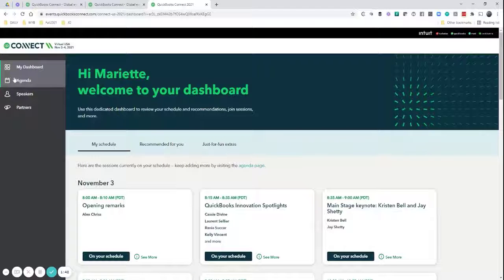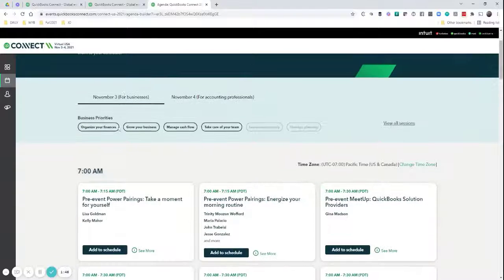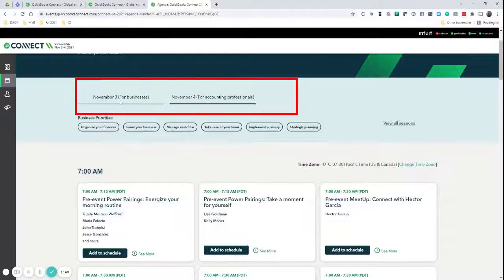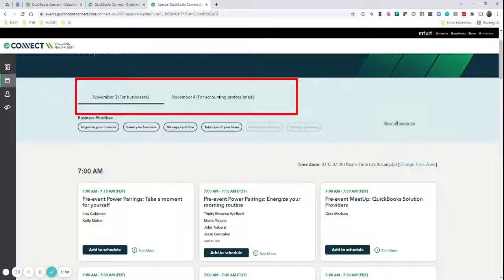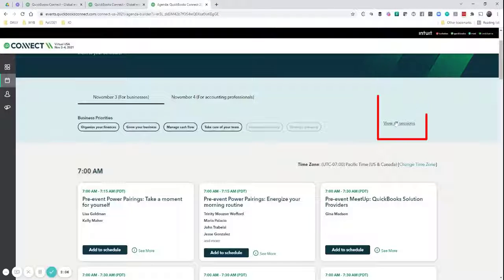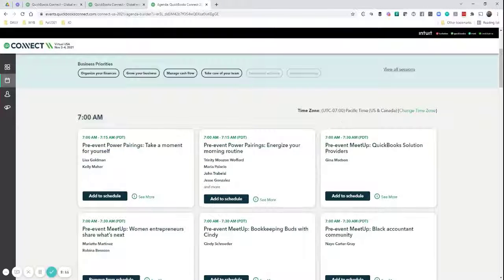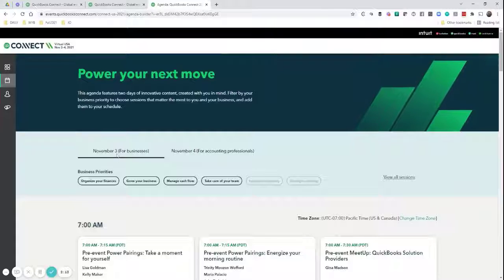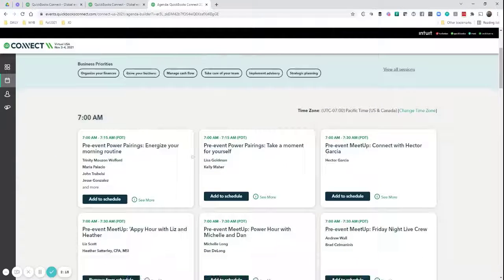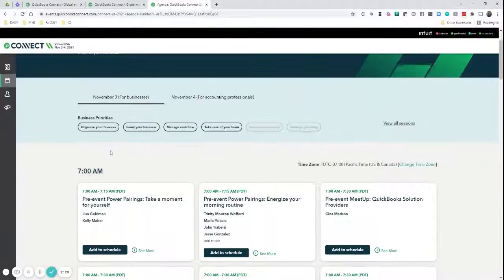When you click on Agenda, which interestingly enough is really where you start, you're going to want to know that there are two separate days. There's the day for all entrepreneurs and small business, and there's a day for all accounting professionals, so that being accounting, bookkeeping, and tax professionals. You can click on View All Sessions, which is going to open it up so you can see all sessions on November 3rd, and if you click on November 4th, those are the sessions on November 4th. But let's stick with the 3rd.